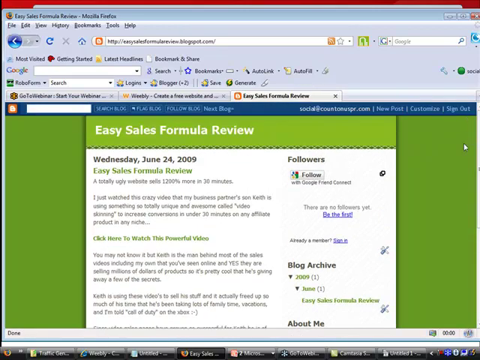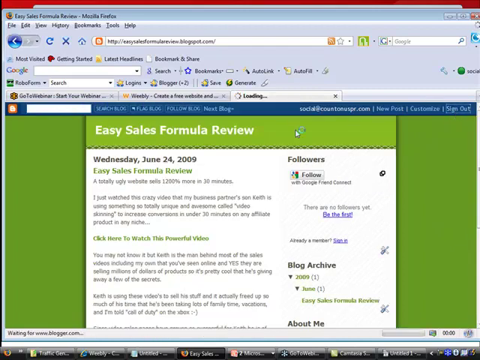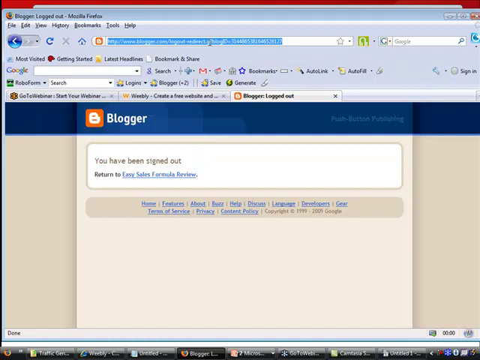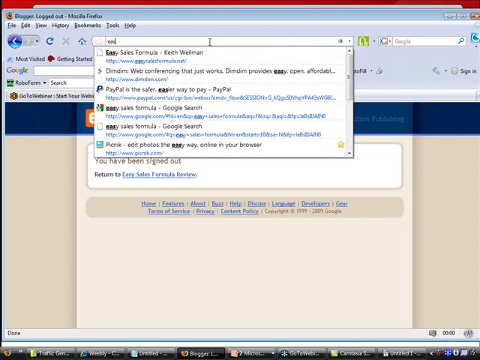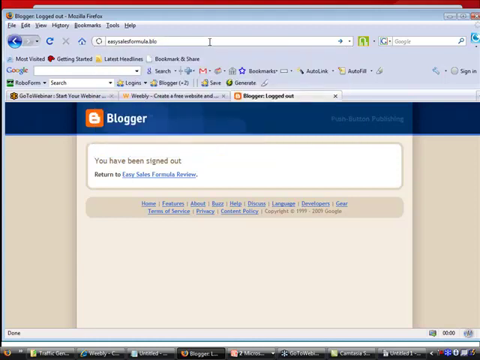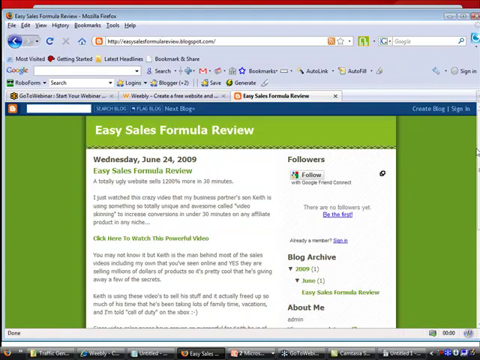Now one other way after you set up a blogger.com post is you want to come right over here to where it says post Atom. So in this point I'm going to sign out here in my blog. And I'm just going to go, easy sales formula blog. So let's go back to our page here. So there it is. There's our little page.